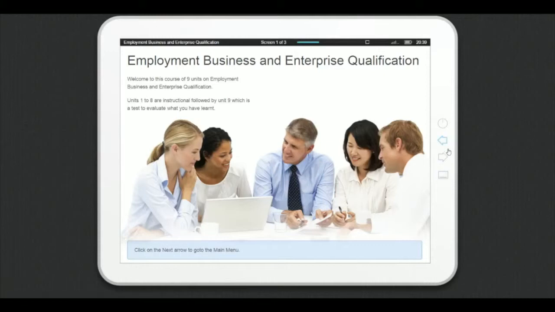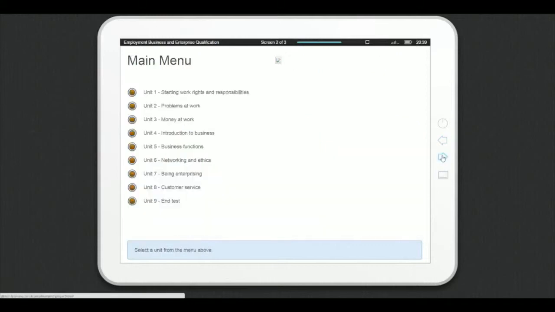As we move to the main menu, we can see that Units 1 to 8 are instructional, followed by Unit 9, which is a test to evaluate what has been learned. Here we will choose Unit 7, being enterprising.